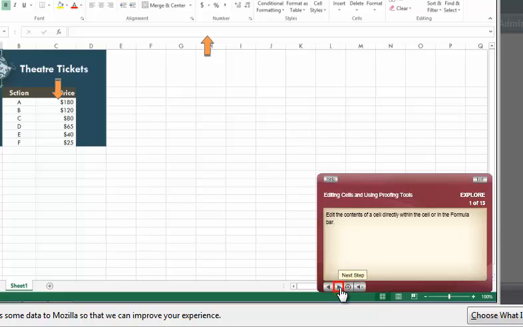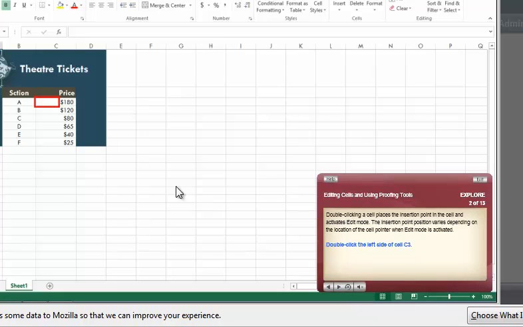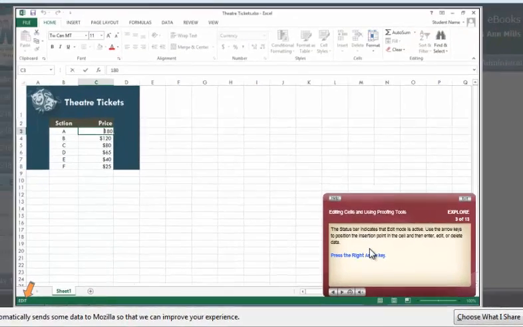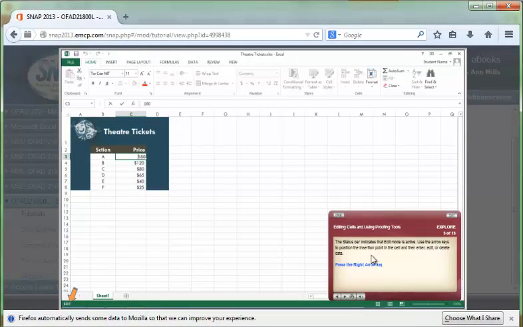Okay, so when you go through those, you click on the triangles after you read what's in the box and just do exactly what it says. Double click the left side of C3, and then come back here. The status bar indicates that the edit mode is active. Use the arrow keys, and it says press the right arrow key. So you just go through this and it'll take you through and teach you the concepts that are in Chapter 1, and every chapter has these tutorials.